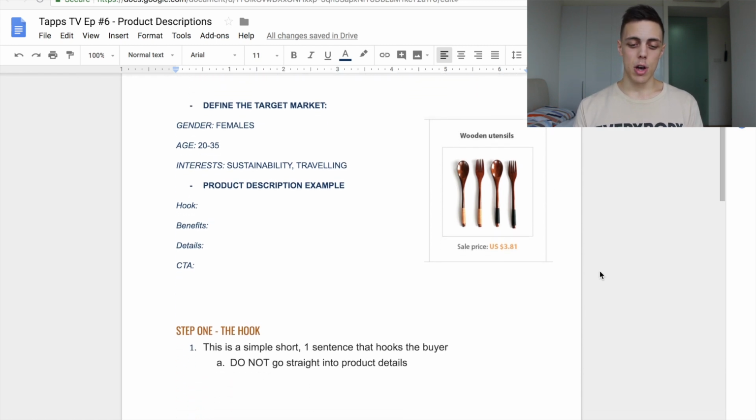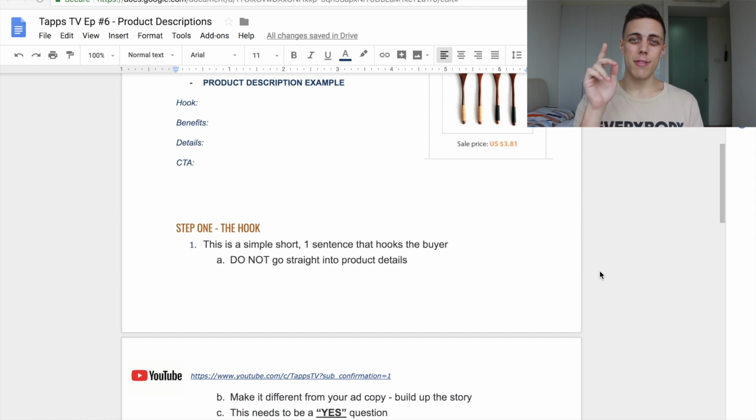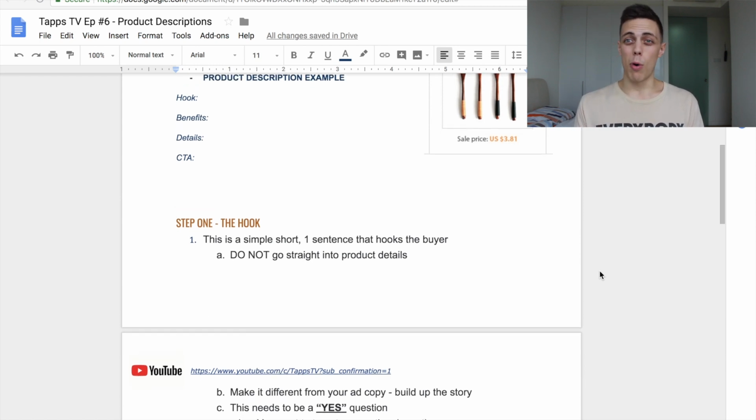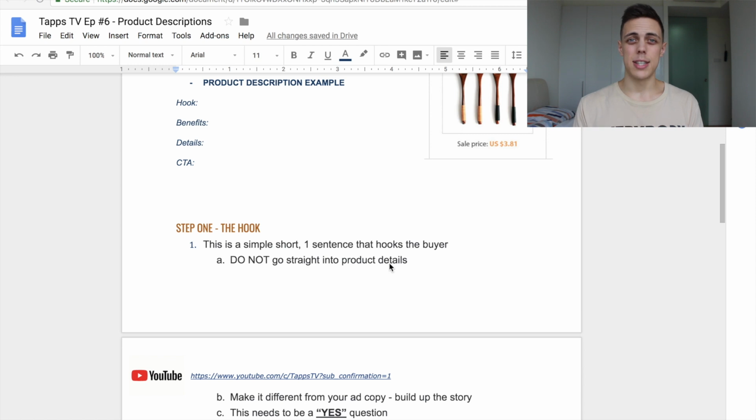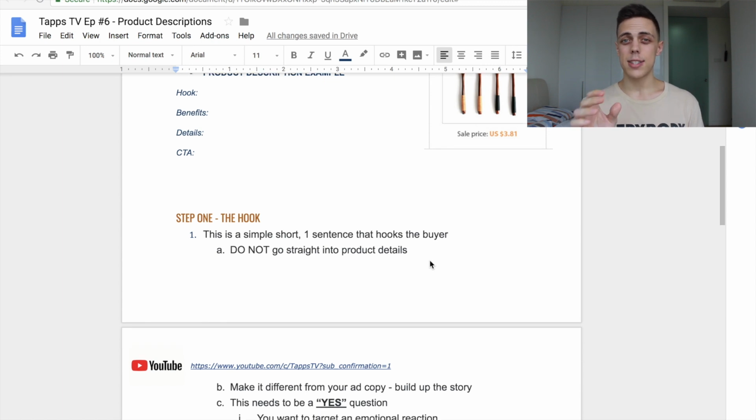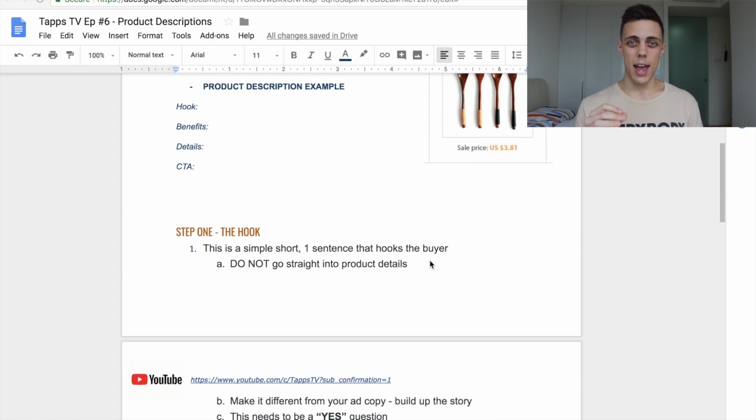The first step is the hook. The hook is one very simple and very short sentence that is designed to just hook their attention and do exactly as the title suggests. What you want to avoid here is going straight into product details. I see people make this mistake a lot, and if somebody lands on your product page and they just start seeing a description of details, they're going to get bored very quickly. So you need to have a hook, and the hook itself also needs to be different from your ad copy, right? So it should say something different.